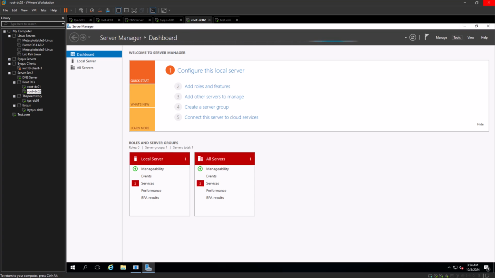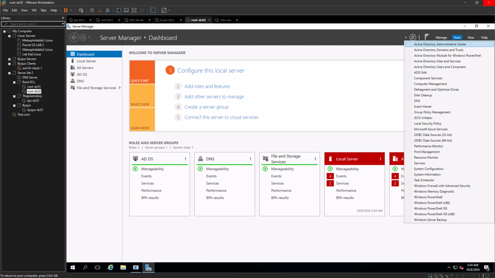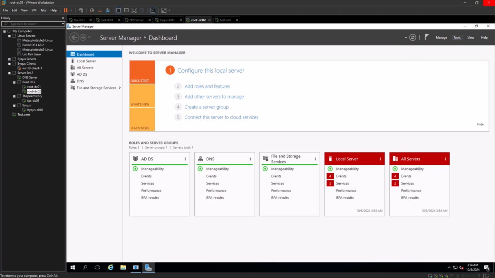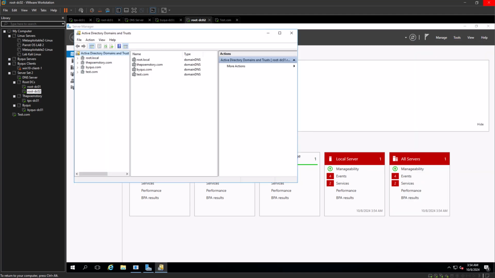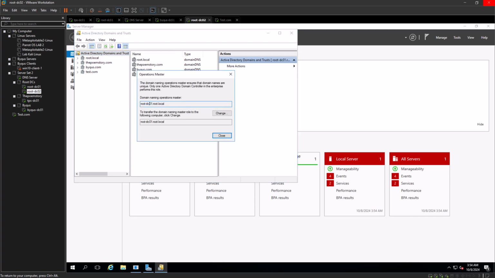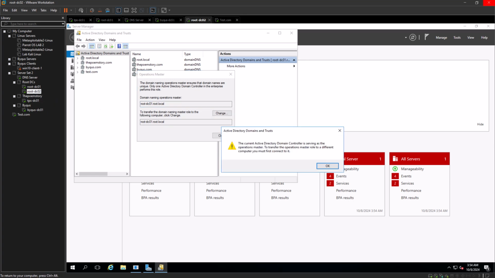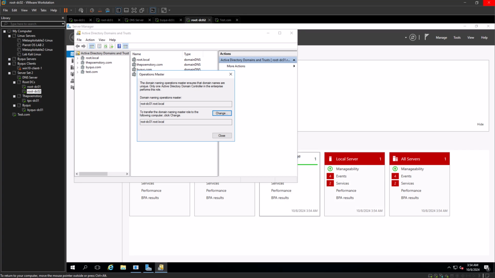So I go to Tools and I go to Active Directory Domains and Trust, and you right click here and choose Operations Master. So you see DC01 is the operations master. We are on DC02. Now you click on change. Okay, we tried it. It is not working.